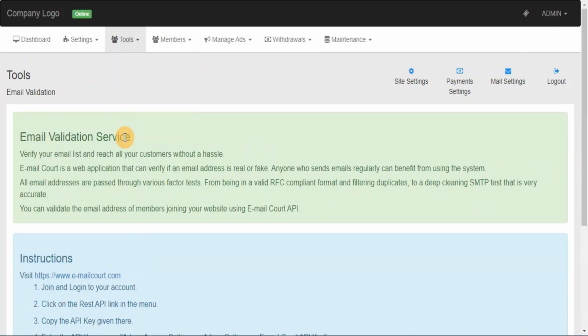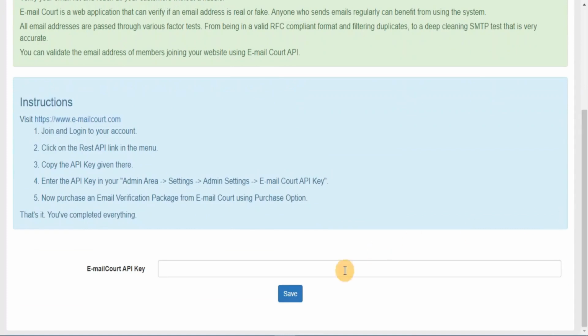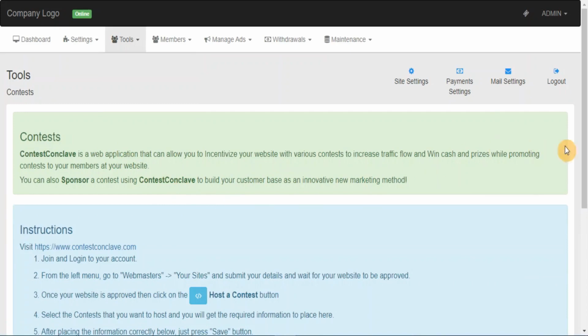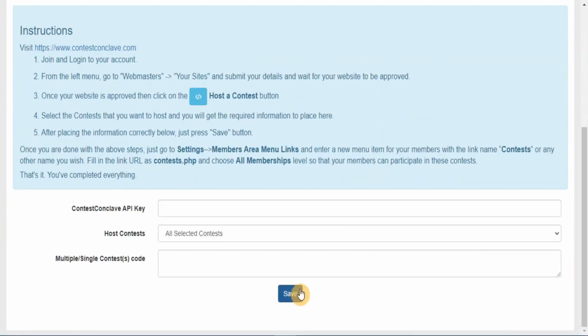Email validation service. Email Court is a web application that can verify if an email address is real or fake. You can validate the email addresses of new members joining your website using Email Court API. Contests. Contest Conclave is a web application that can allow you to incentivize your website with various contests to increase traffic flow and win cash and prizes while promoting contests to your members at your website.